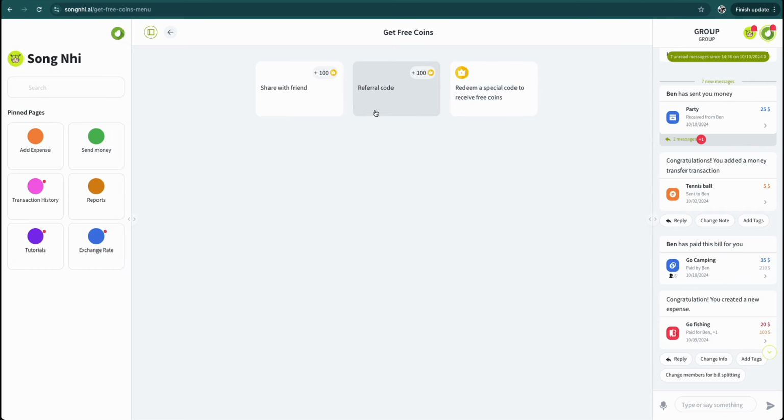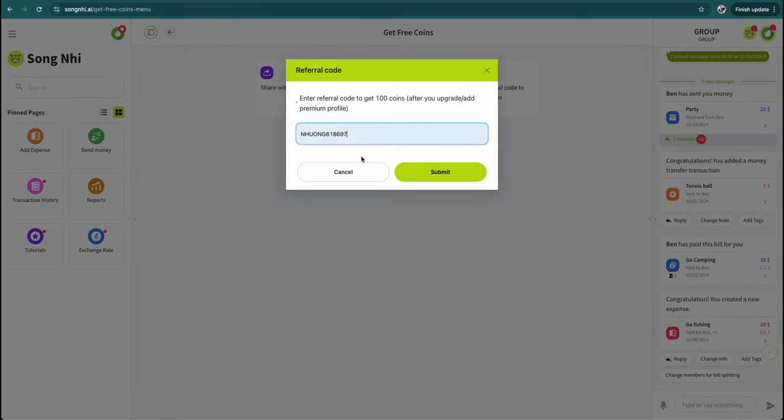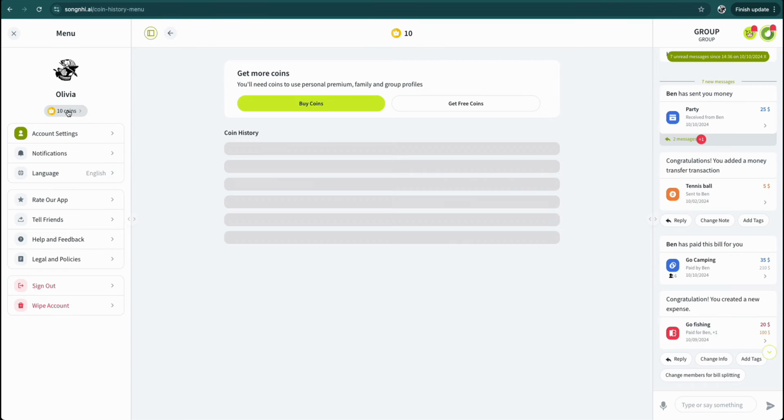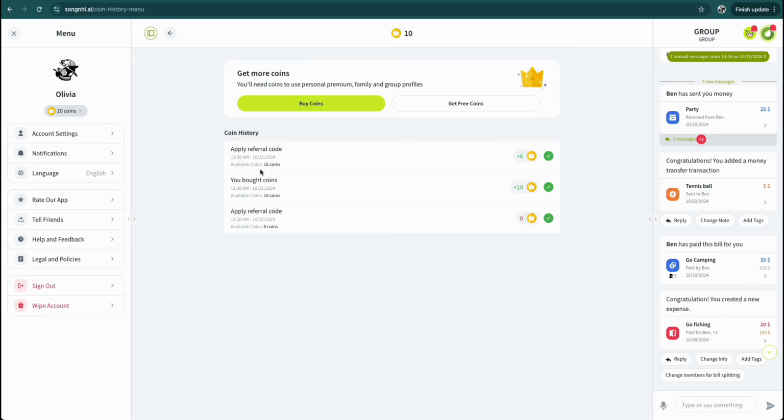Now your friend selects the referral code option to enter your referral code, then clicks the Submit button. A successful pop-up will appear. And now, back to coin history to track your rewards. Both you and your friend will receive the same referral coins.